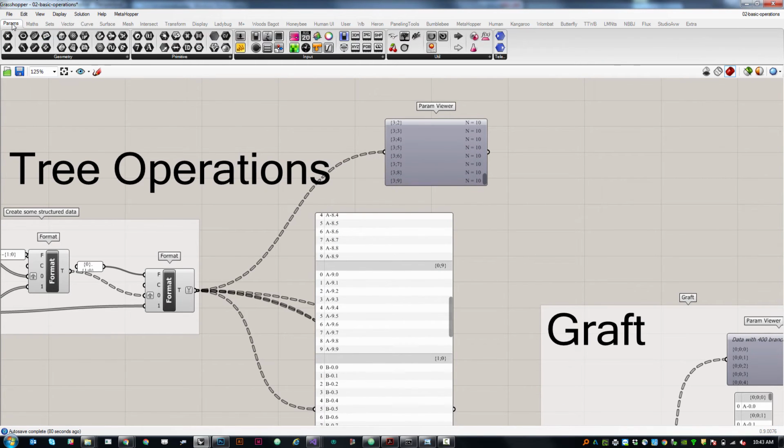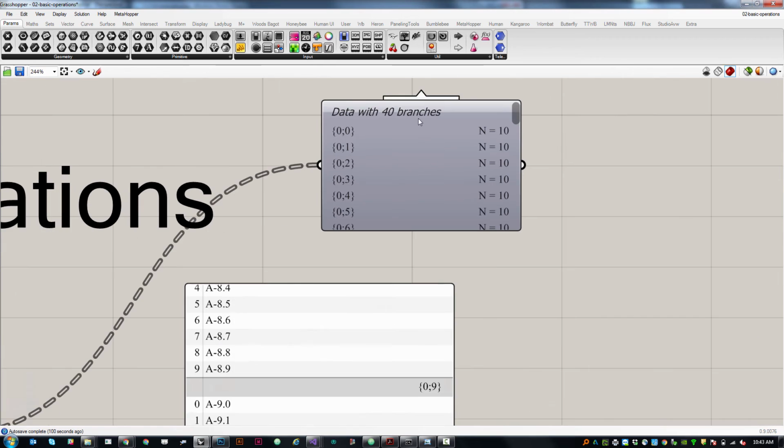There's a component we haven't seen yet called the param viewer, which you can get to under params, util, param viewer. And this is a way to investigate the tree that you're working with without looking at its values. So I can see these are the 40 branches that I have from 0,0 all the way to 3,9, each of which has 10 values in it. And there's no reason why these couldn't have different numbers of values.